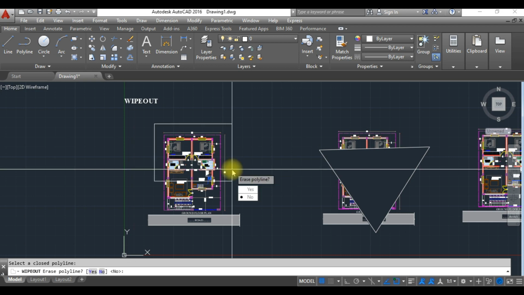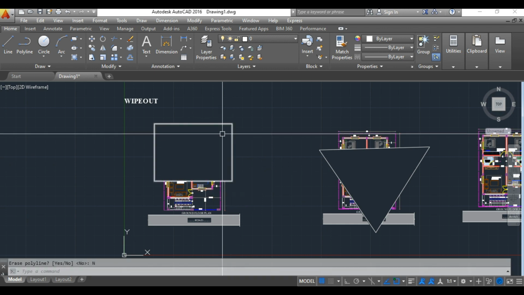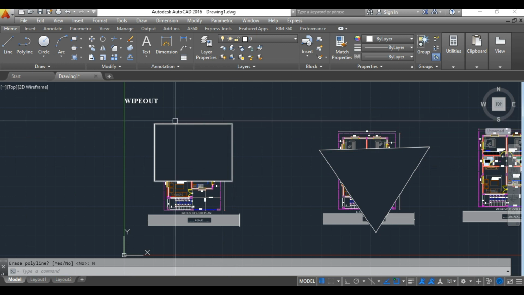When I select this one, it asks me: wipeout erase polyline, yes or no. When this wipeout command is applied, a covering is going to be plotted over the existing diagram. But for the polyline that is there now, you choose whether you want to keep it or remove it. If you want to keep it, select no. If you want to remove it, select yes. In this case I will go with no, so that it will hide my diagram.